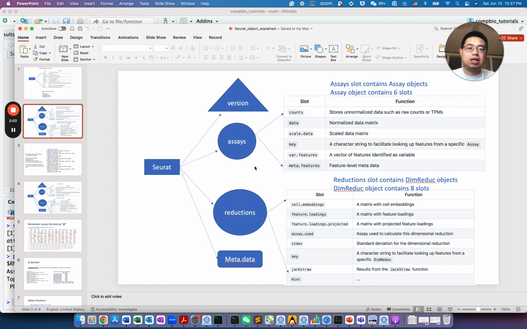Okay, and each actual slot can also contain different objects, just like in each pocket you can contain multiple keys or phones, different objects, right? For example, in the assay slots, you contain the assay object. If it's an object, it can also have many different slots, right? So an assay object contains, for example, 6 slots here. You have the counts, which contains the raw counts, the data, the normalized data, and scale data that is actually z-scored. Okay, and the reduction slots contain the dimension reduction objects, and the dimension reduction object contains a couple of slots as well. For example, the cell embeddings, the feature loadings, and many other stuff.